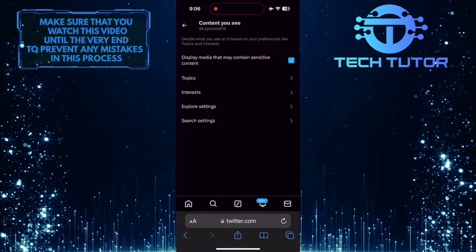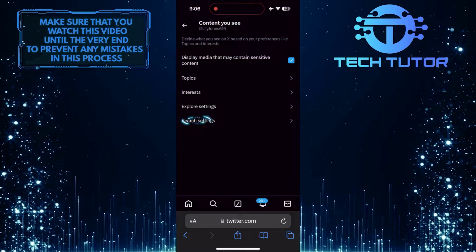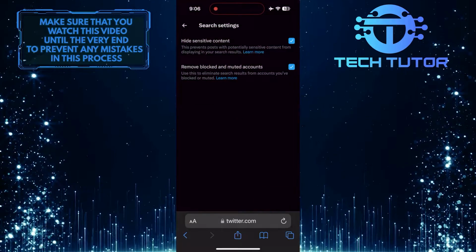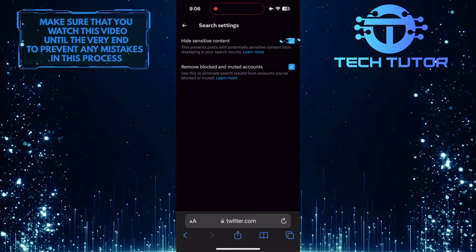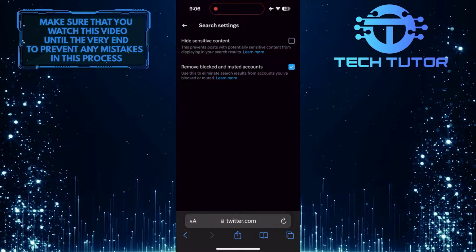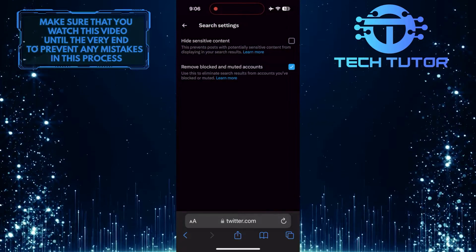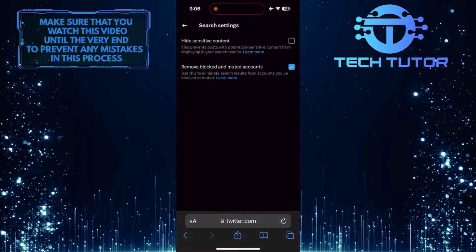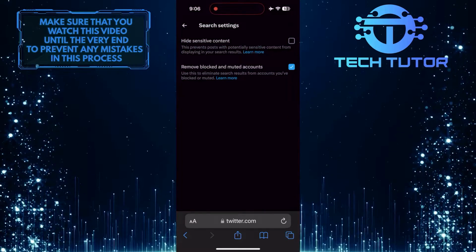Once you've done that, tap where it says Search Settings. And then disable this: Hide sensitive content. To do that, tap over here and remove the checkmark. Now you can view all types of content without any restrictions or filters. Remember that by turning off this setting, you may come across tweets with potentially harmful material, so proceed with caution.